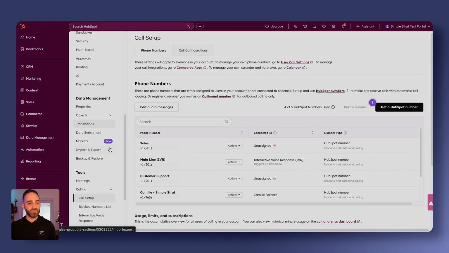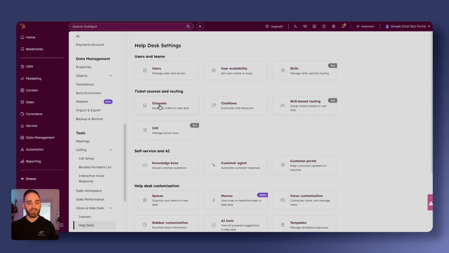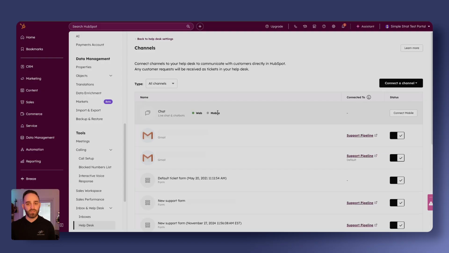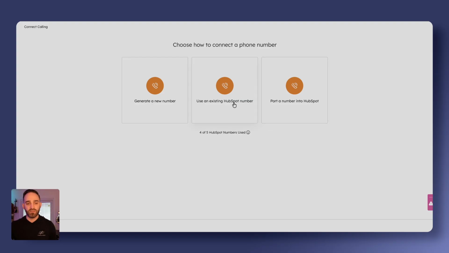Now what we need to do is make sure these are actually connected to our help desks. On the left-hand side, I'm going to go down to Inbox and Help Desk, then choose Help Desks, and connect the channel. When I'm connecting these numbers, I'll connect and do calling. I'm going to use an existing number. I could also generate a new number here or port an existing number to HubSpot.